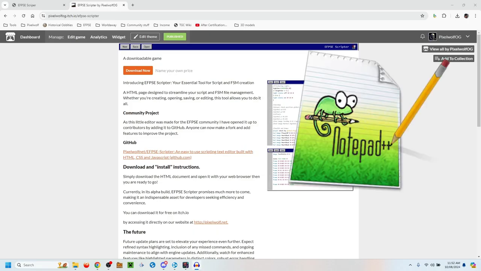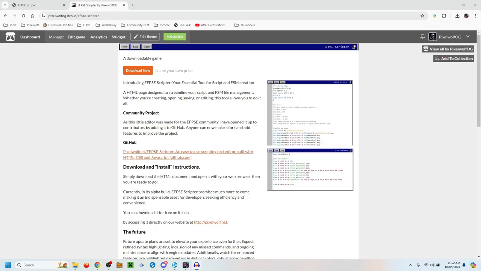I personally use Notepad++, but I have also created a web-based script editor. It has basic syntax highlighting that may help you understand your code better. Links for both are in the description below. For today's tutorial, we will use the web scripter.